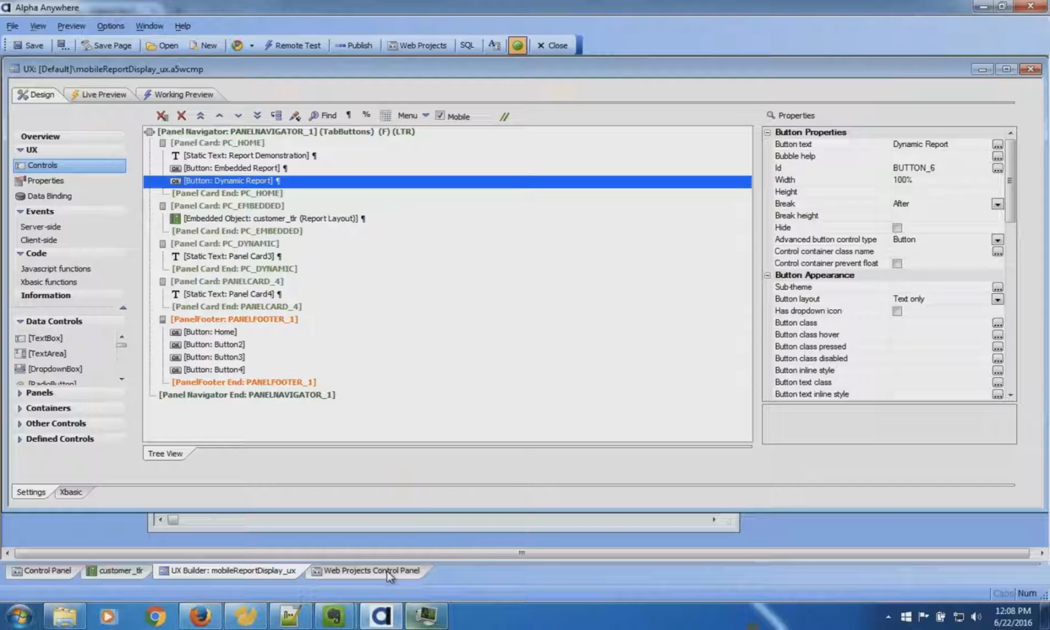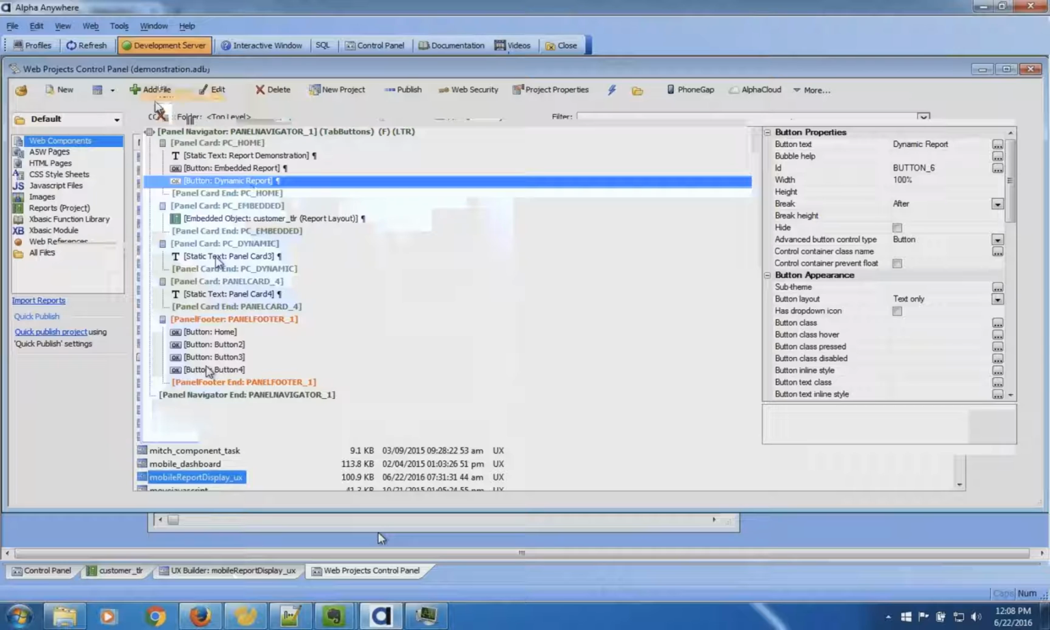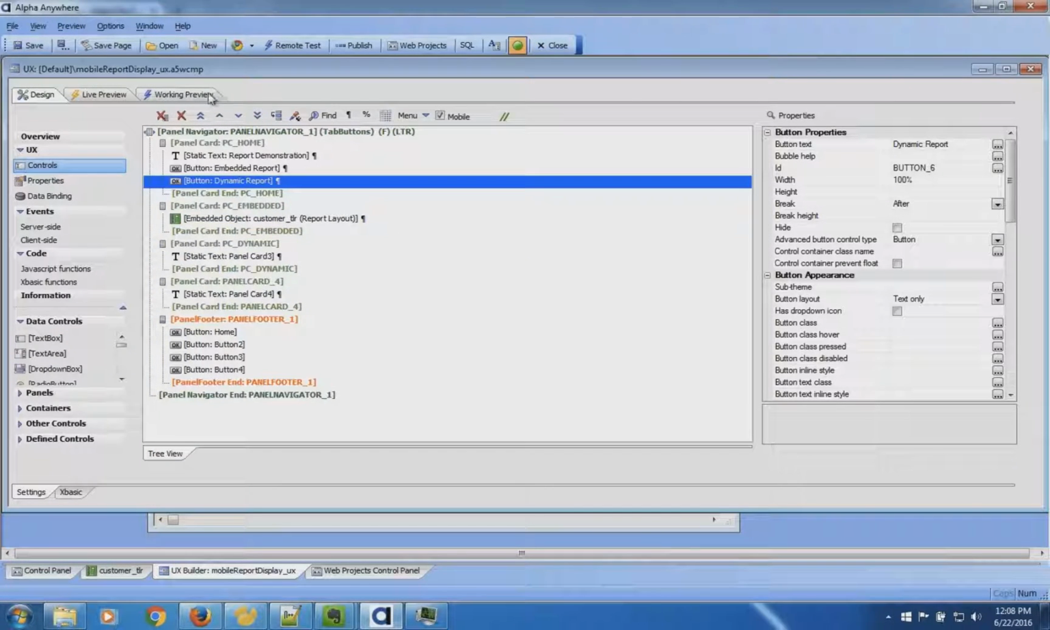So I've gone ahead and already created a little UX. I'm going to show you how to just build this UX in a very short period of time. I'll walk you through building this in the next few minutes. But let me go ahead and show you how it works.